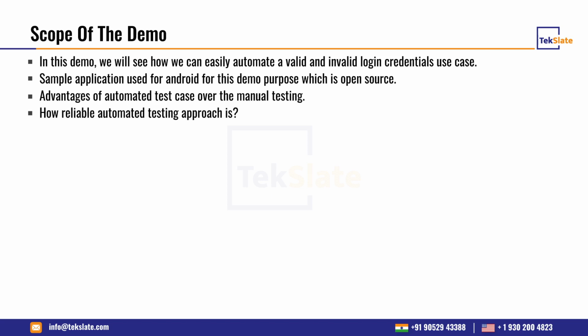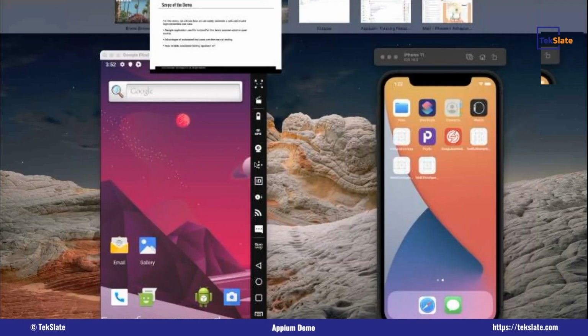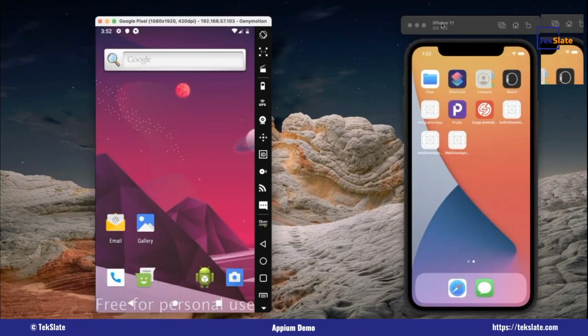So it's just a demo. I'm not going to explain over anything so that we can have a clear picture of what is the power of Appium over on Android, right? So let me do this. Let me navigate to my screen.